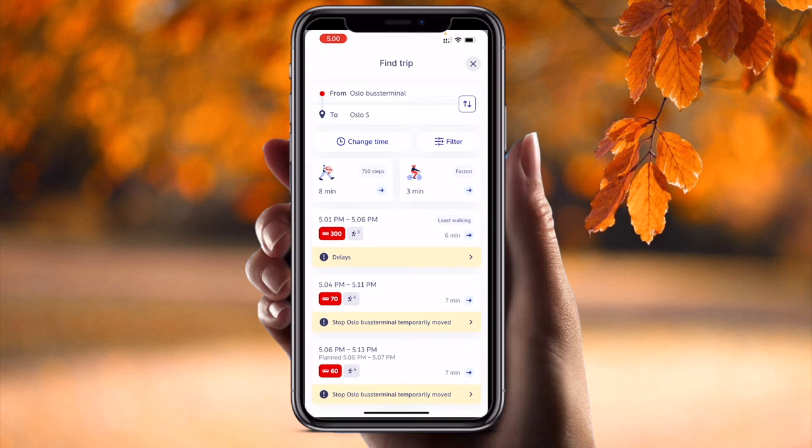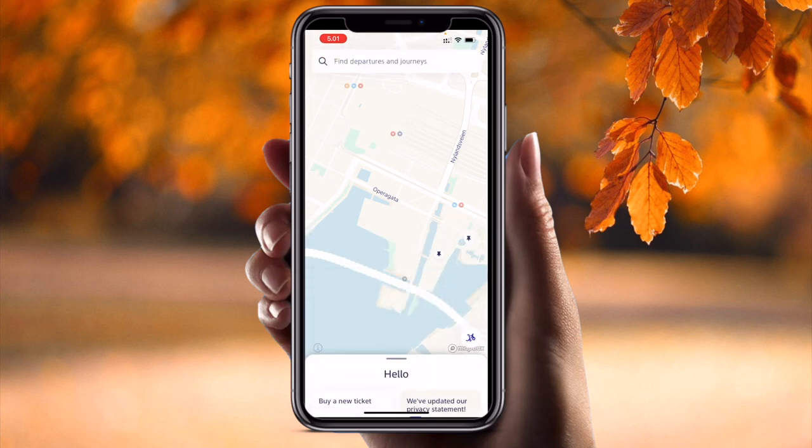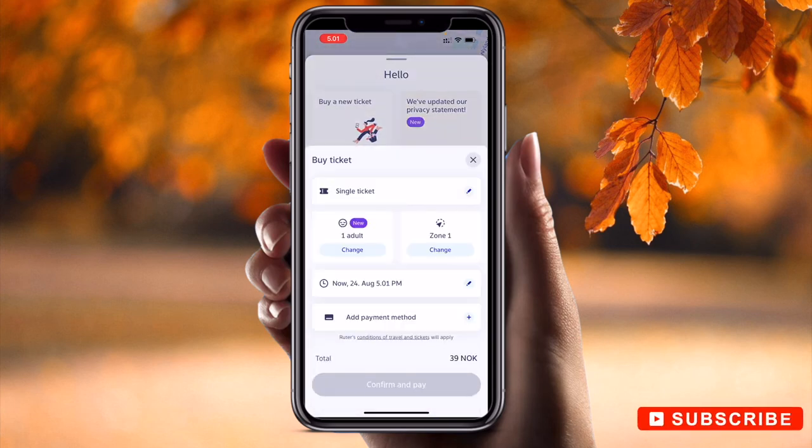Oslo S means the central train station. These particular locations are very near. We can go back here. From that point of view, you can very easily understand your location and then simply buy the ticket. Here, one adult, single journey, and payment.